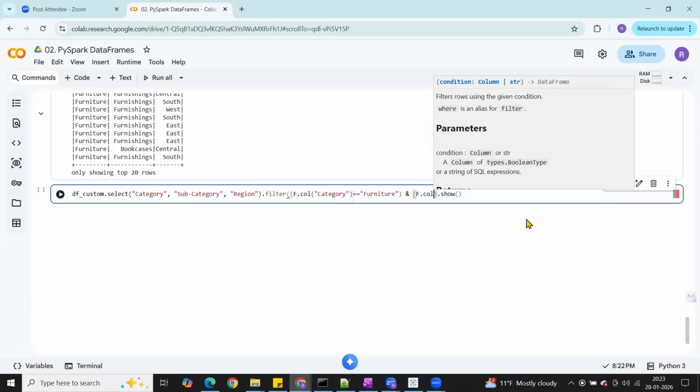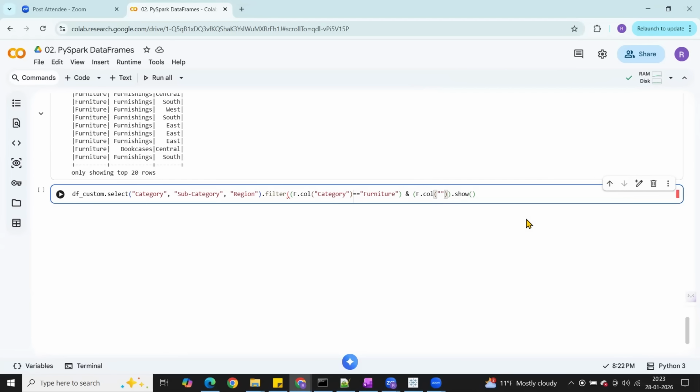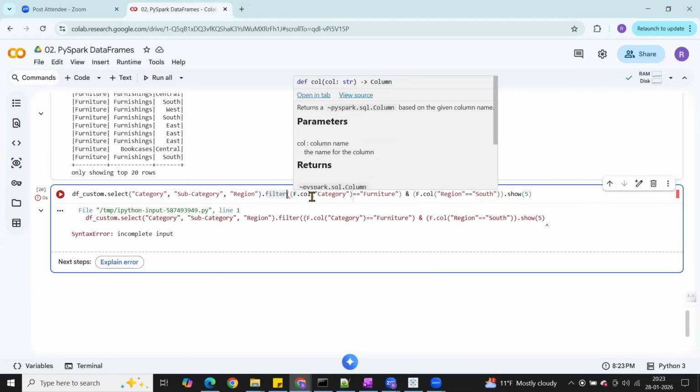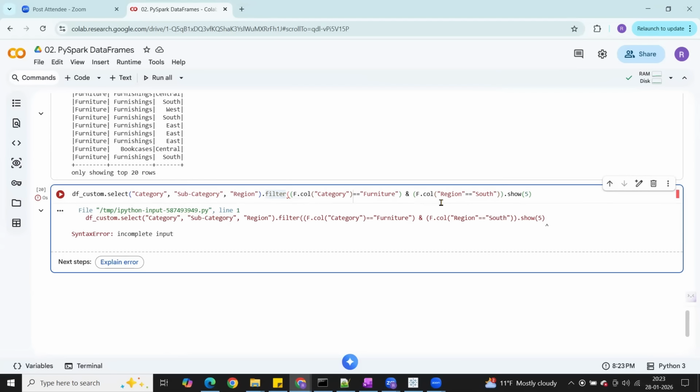Now the dot column of region equal to, let me go with south, show of 5. Let me use 5 records. Let's see. Filter of the dot column furniture and region equal to south, complete input. So filter dot, what's the mistake here? I'm just checking. So nothing here.